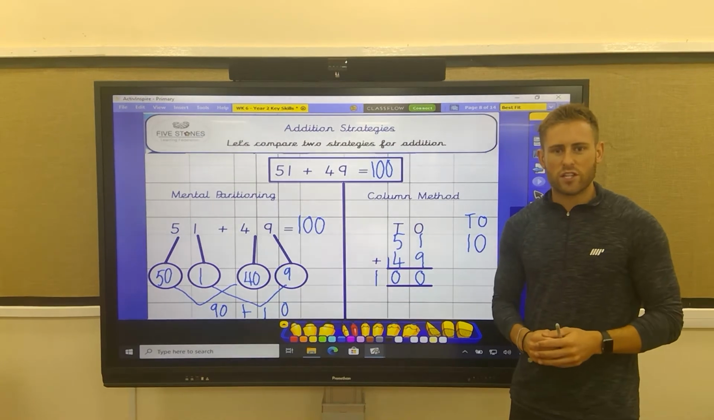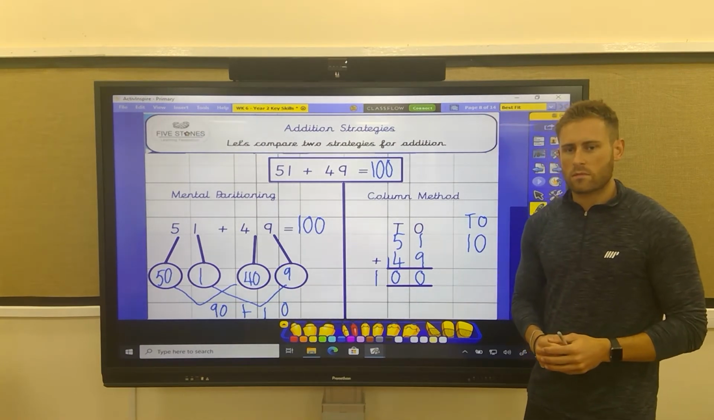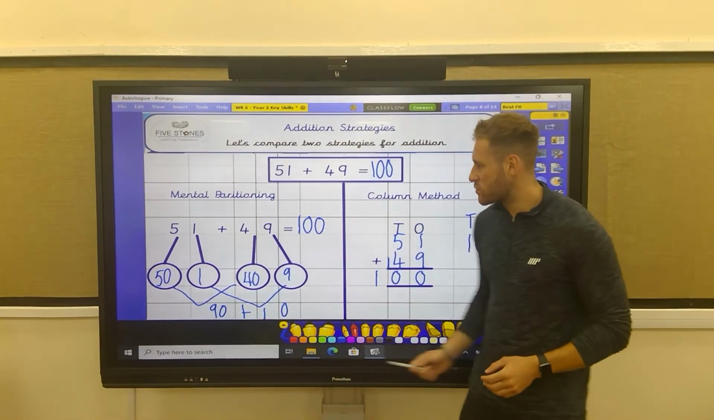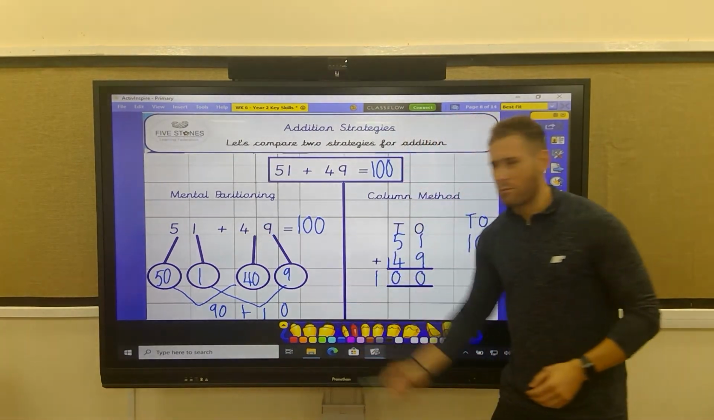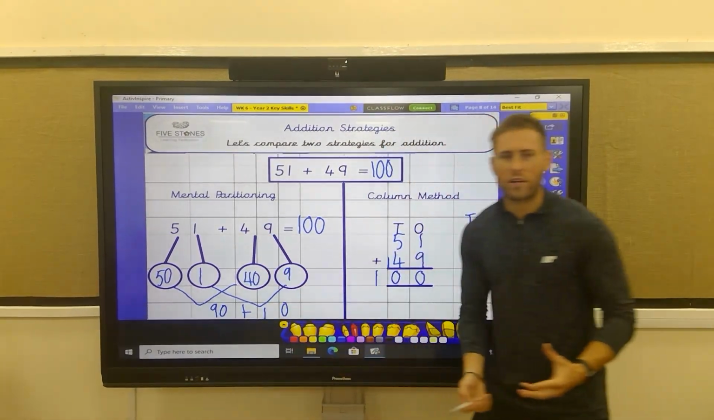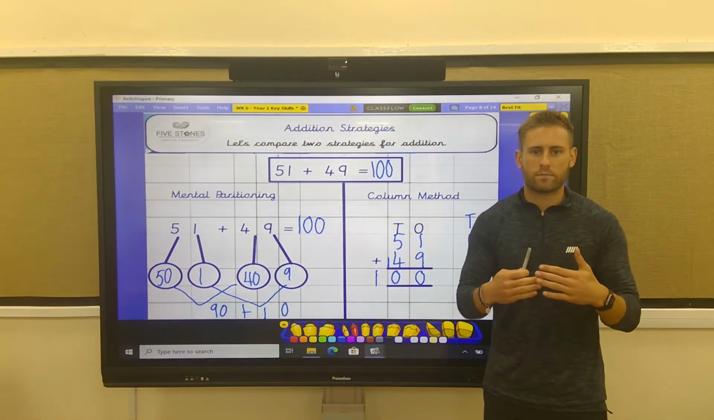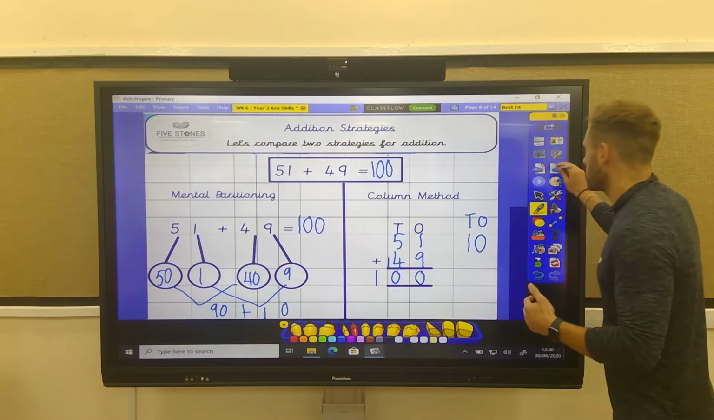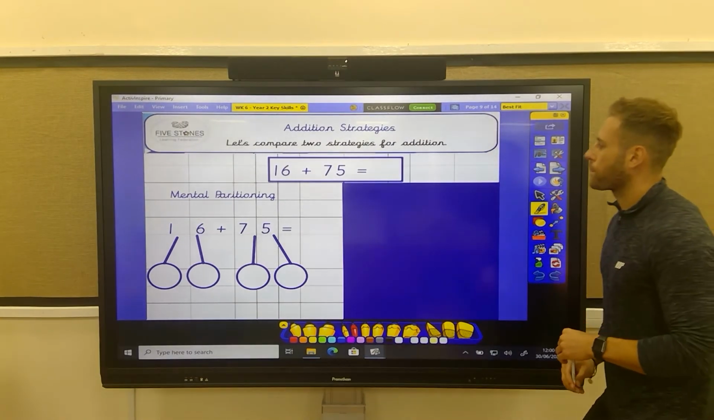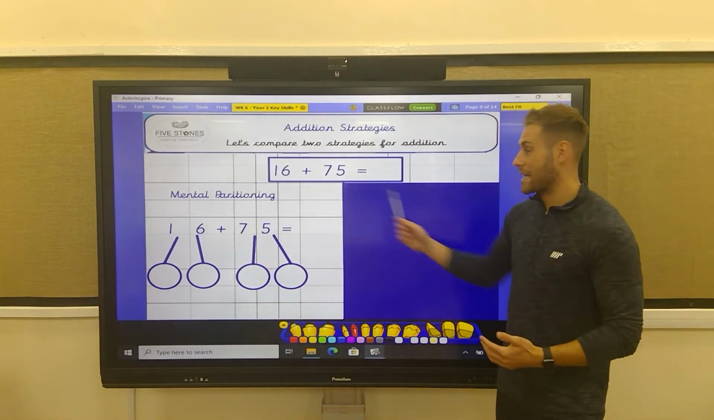Which method was more efficient? Yeah, this method was, wasn't it? Once we spotted the bond of 1 and 9, we got 10. And we got 50 and 40, we got 90. We could get that straight together. Whereas this one, we've got to think about carrying over. Great, well done.